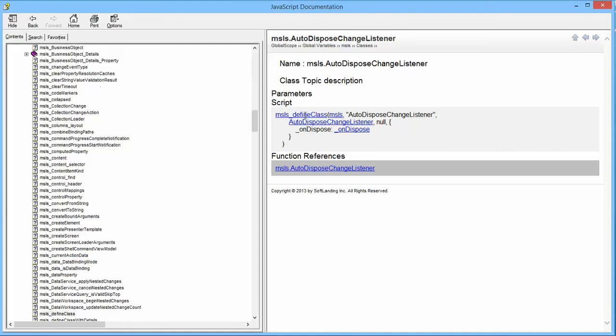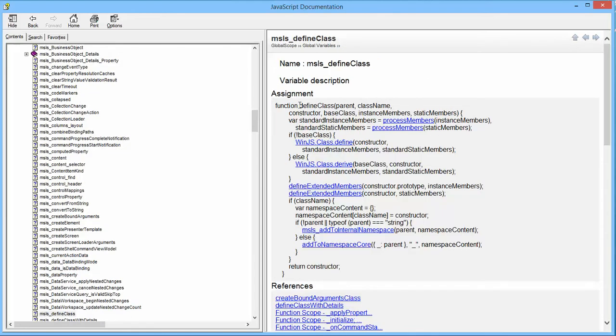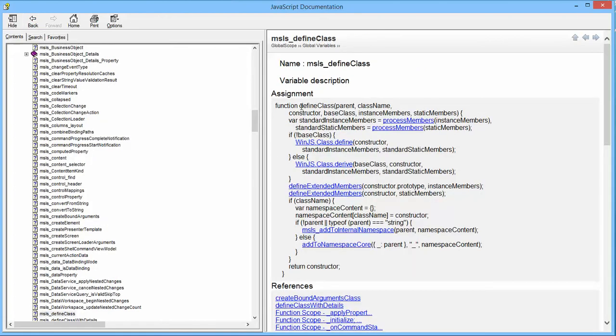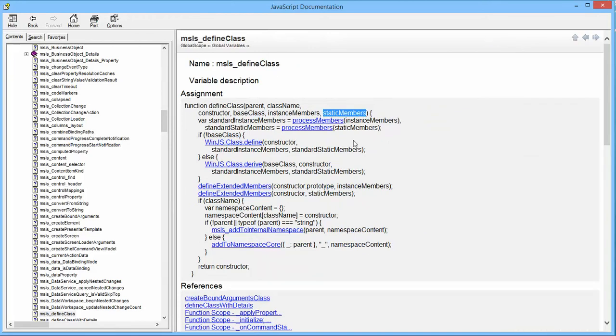And if we drill into this, we can see that under the covers, just back up for a second, MSLS defineClass is actually calling this defineClass, and defineClass passes a parent, a class name, a constructor, a base class, some instance, and static members. So those that are familiar with WinJS might recognize this as a WinJS class define and/or WinJS class derive.